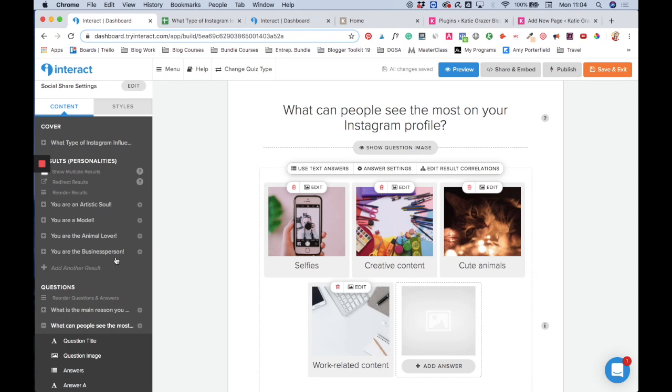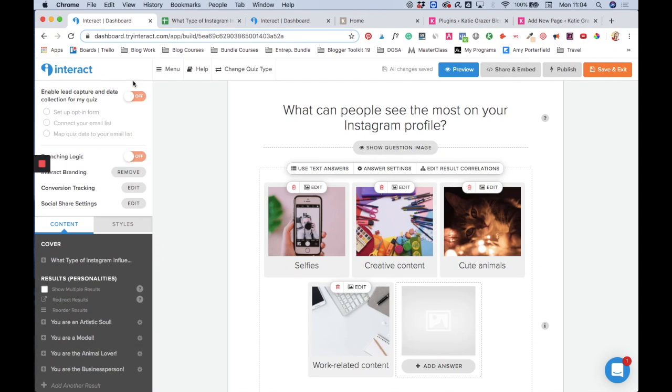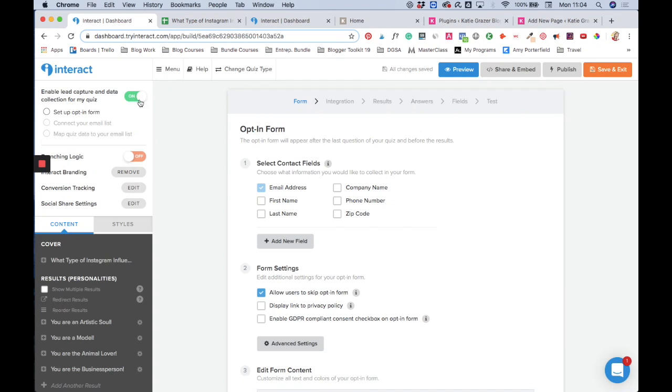What we need to do now is scroll to the top to this section of Interact. It's called Enable the Lead Capture and Data Collection for my quiz. What this means is basically you need to connect your email marketing service to Interact. Now this works for MailChimp, this works for ConvertKit. I am using Drip. There are many email marketing services that you can connect. So it's really, really easy.